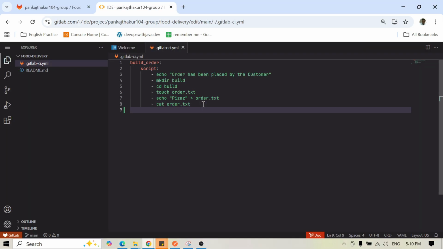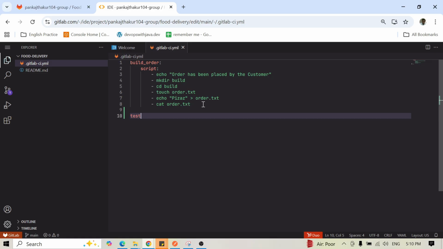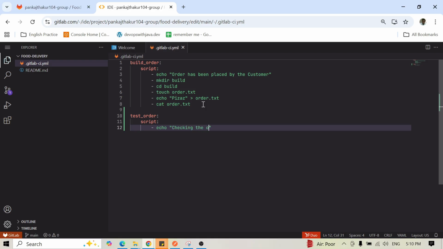Now let's create another job, test_order. One tab, script, and I'm giving a message with a hyphen, echo, and simply "checking the order file". The purpose of this step is to verify whether multiple jobs under the same stage run in parallel or not.